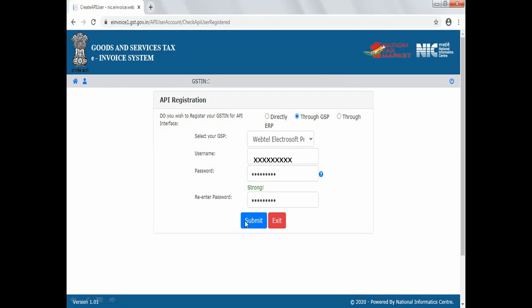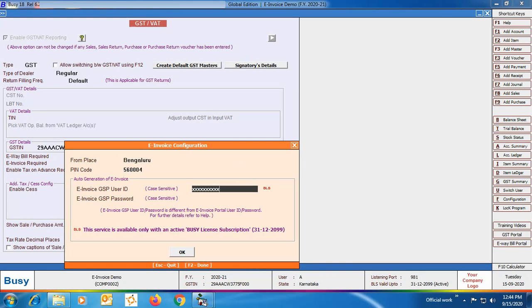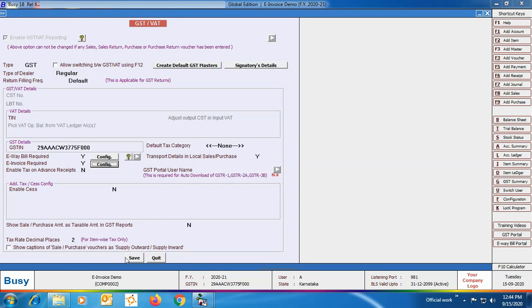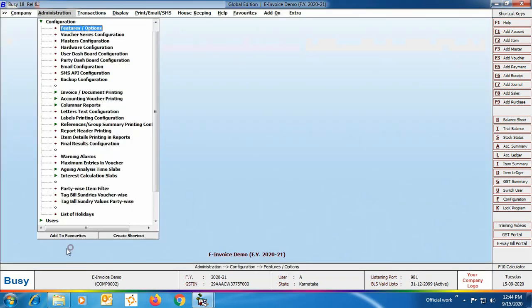Now the user ID and password, that is the GSP user ID and password you have created, you will specify it in the Busy. As already mentioned, if you have e-way bill GSP user ID and password, then you can specify that same also in the Busy, and it is also recommended that you specify e-way bill GSP user ID and password instead of creating another GSP user ID and password for e-invoice. Now click OK button and then Save button to save this configuration.